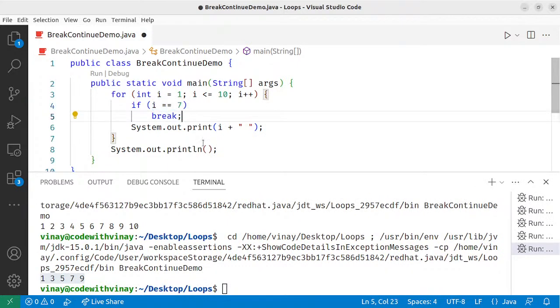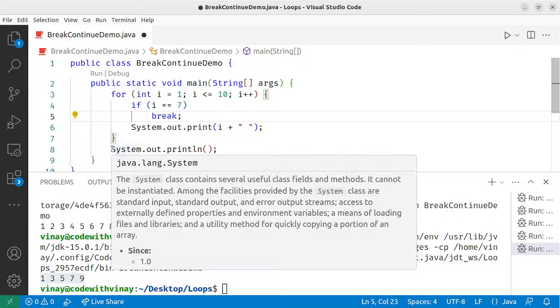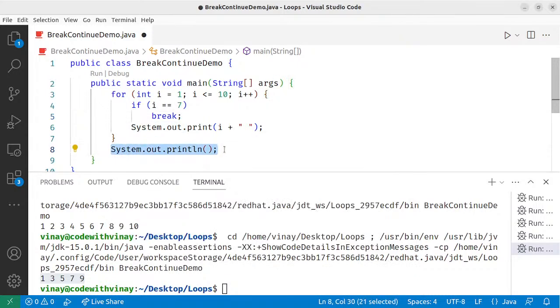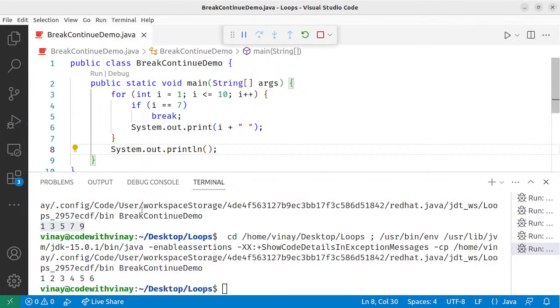Now break aborts the loop. That is, the control will go from this line straight to the line following the loop in which it is given. So once the computer reaches 7, the loop will be aborted and the computer will go out of the loop. If I run it, there we are, 1 2 3 4 5 6, and when the value of i becomes 7, we go out of the loop. So this is an example of a simple break as well as a simple continue.